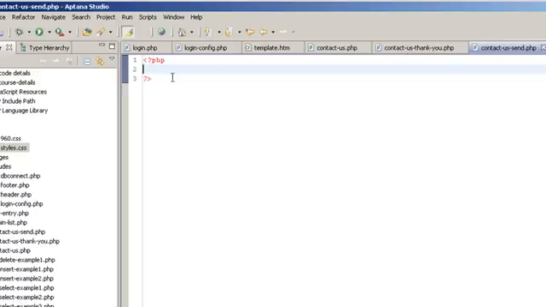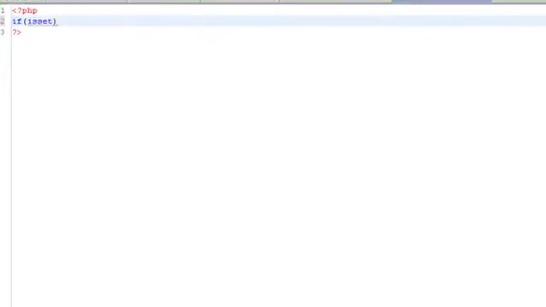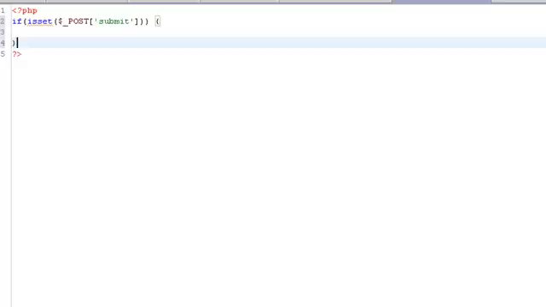Now I have an empty PHP tag at this point, and the first thing I'm going to do is make sure that someone doesn't get to this file accidentally. So I'm going to write a simple if statement and say isset, and what we're looking for in this case is the post variable and if the submit button has been pressed. If the submit button has been pressed and therefore is set, then we'll process the email. Now, if someone has come to this file without using the form and therefore they haven't pressed that submit button, we're just going to redirect them.